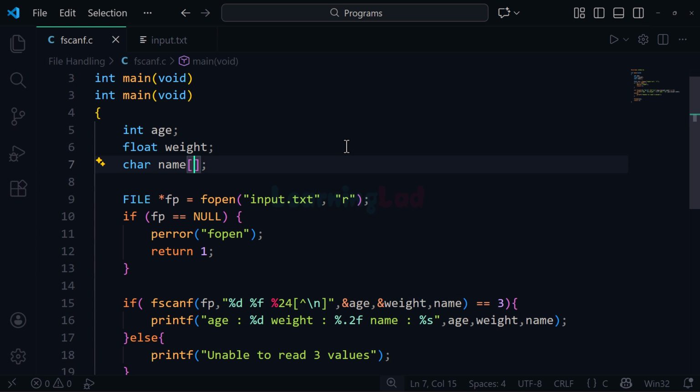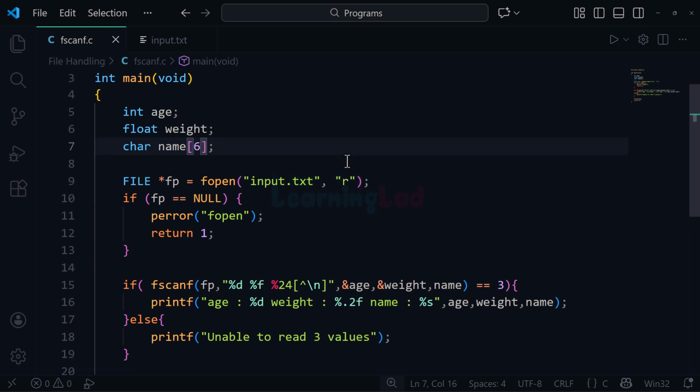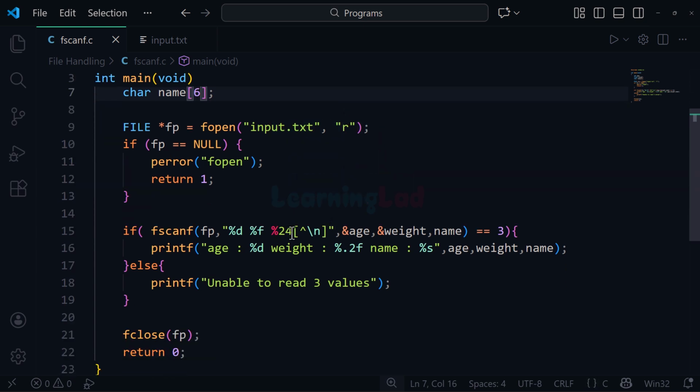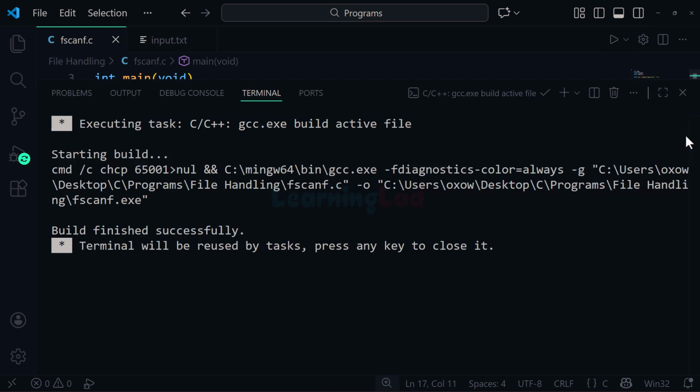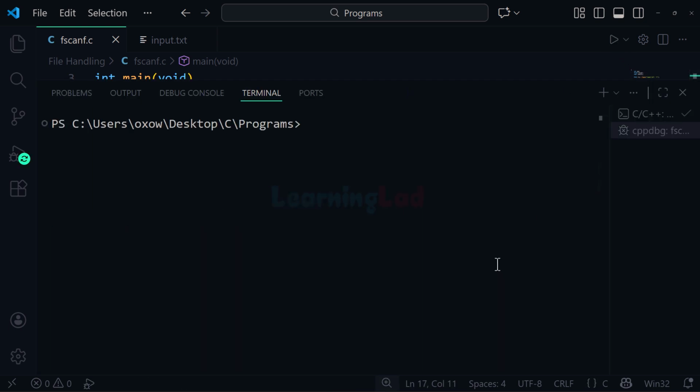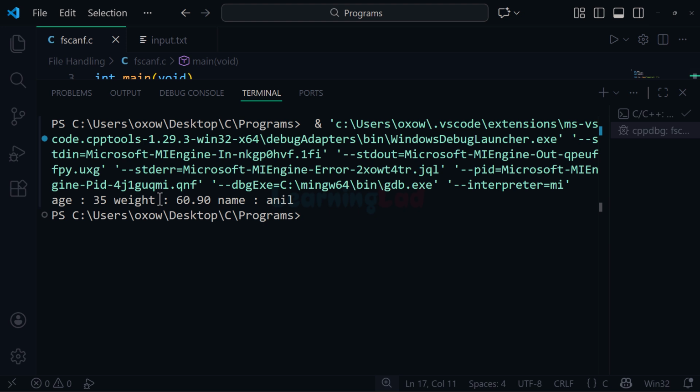I'm going to make it, let us say, 6, and then I will come back in here and specify 5, and then I will save the program and run this. So now it will display only Anil. Actually it has read Anil and a space. That space is not visible in here.